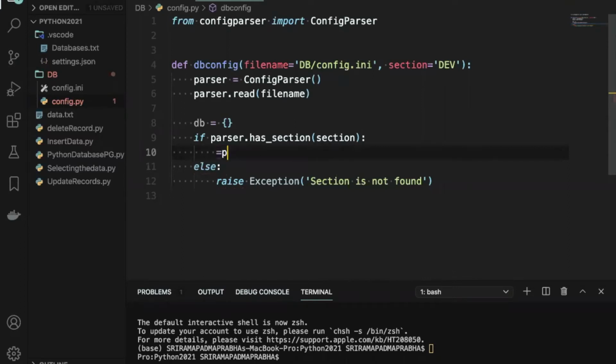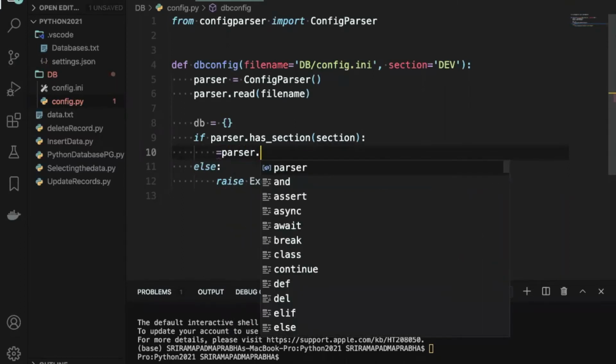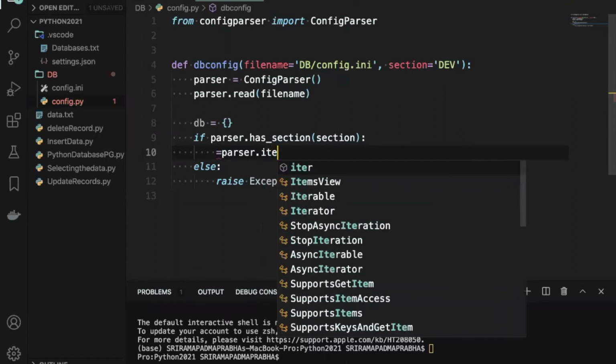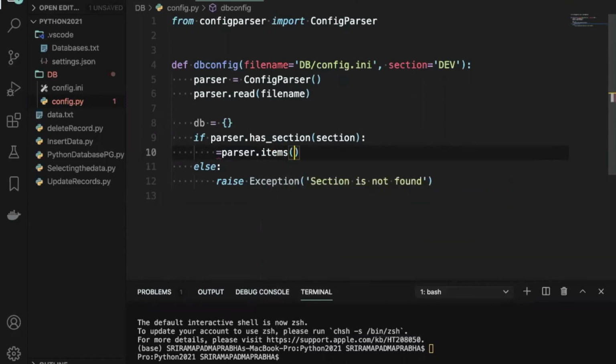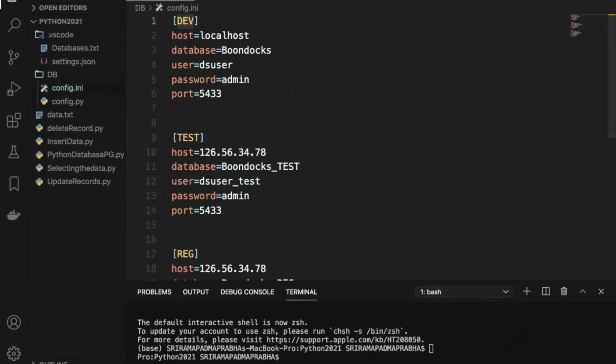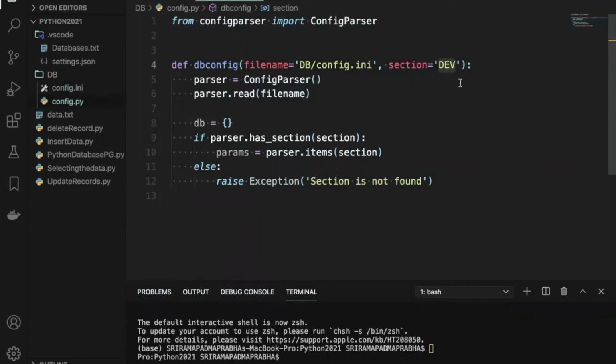So in this case, I will use parser dot items. In items, I will pass this section. This code may be a little confusing the first time, but I will explain what is happening at line number 10. I will take some parameters. I'm reading this config information. Currently I am passing a hard-coded value directly, but tomorrow we will not do it like this. We'll pass the dynamic value when calling this function. I will tell you that shortly.